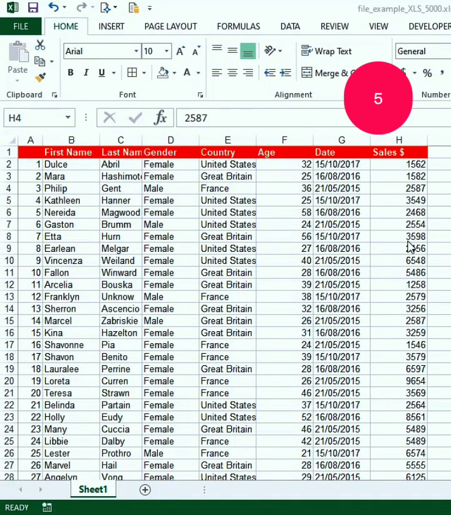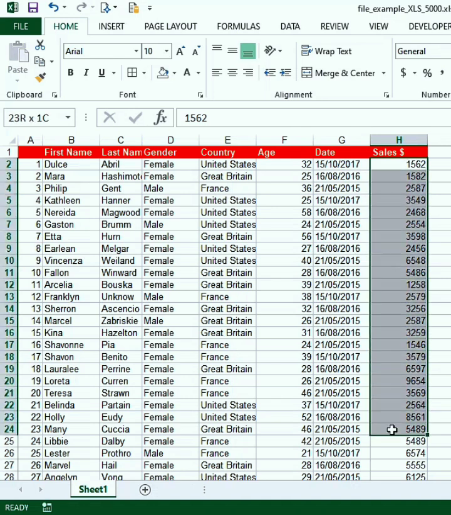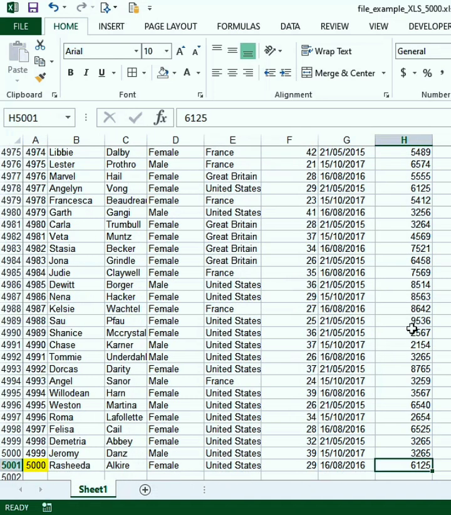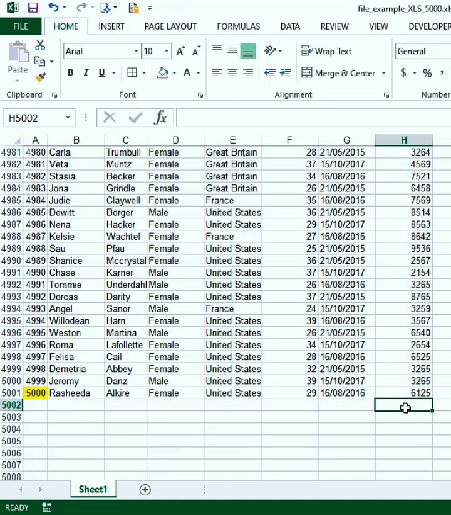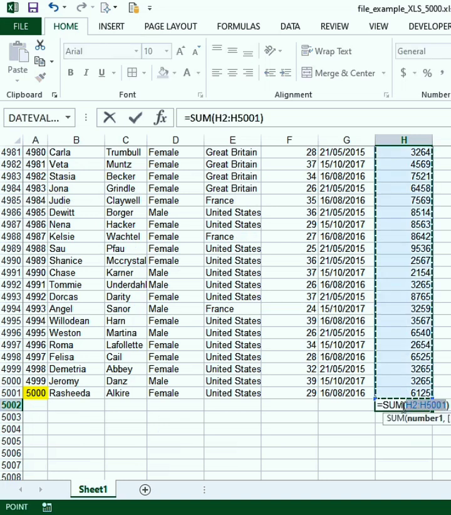Shortcut number 5. Let's say we want to find out the total of this row. So let's just jump to the bottom here. And all we need to do is to press Alt and the equal sign. That's going to sum up all of the totals after hitting Enter.